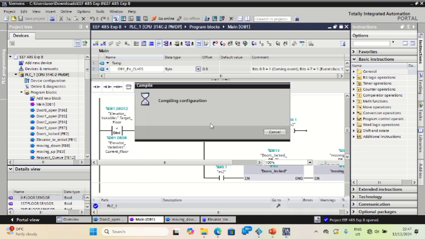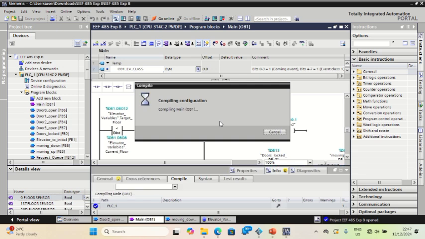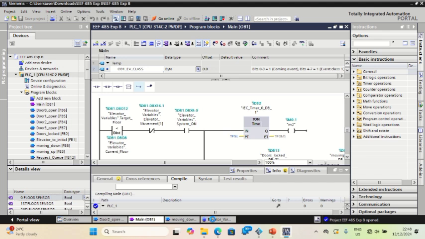Mine is taking a little bit of time because I have a lot of things open. It's going to compile, and it's going to write here at the end if there are any errors or warnings. So it's the compiling configuration. Again, whenever you're compiling, if you get an error, go check your data variables, especially those that you have created yourself, and make sure that they have been compiled. So, compiling finished, 0 errors, 0 warnings. That is great, that's what we want.